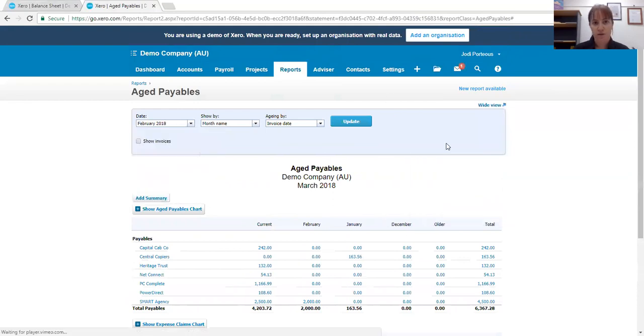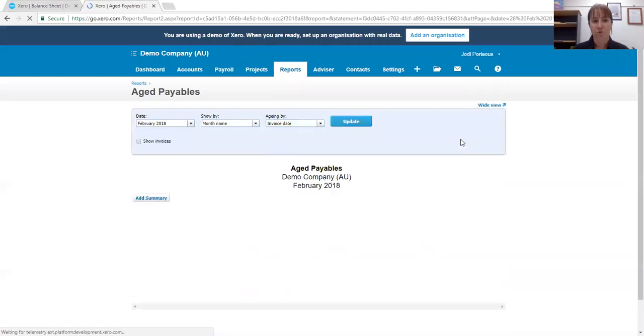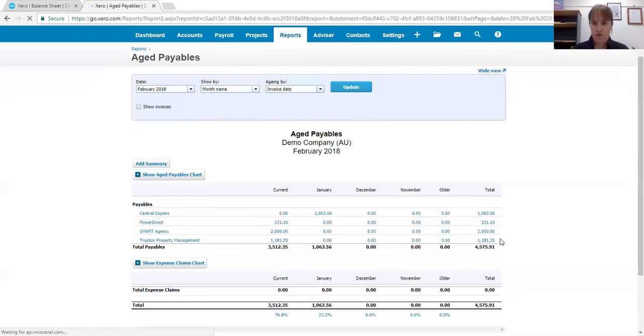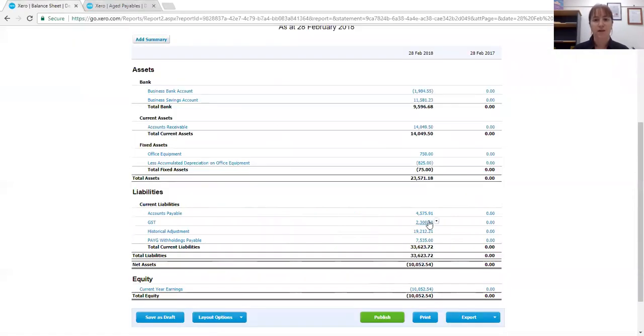We'll change that date back to February again and update. And then your listing for aged payables is 4,575. That should match what your balance sheet says, 4,575. So yet again, it's important to make sure that your listing is correct.